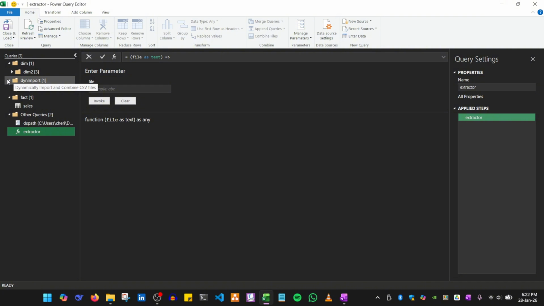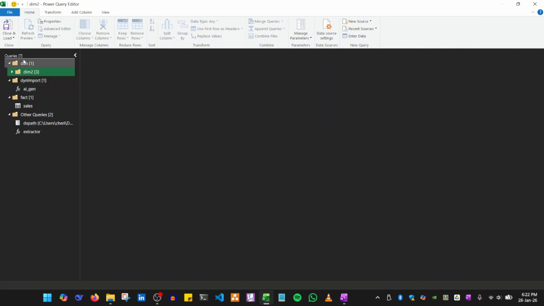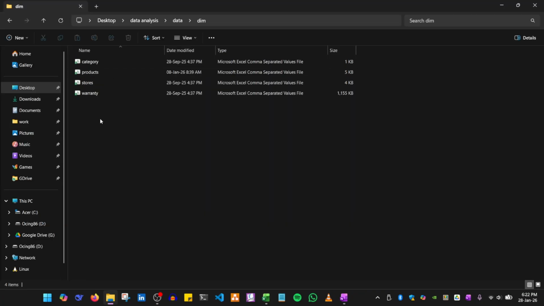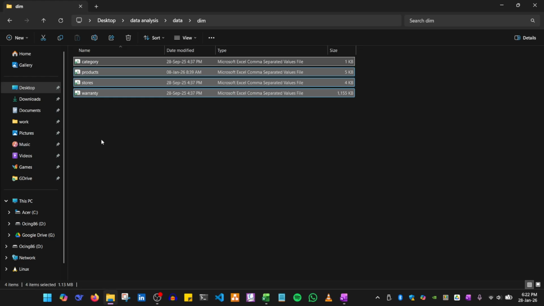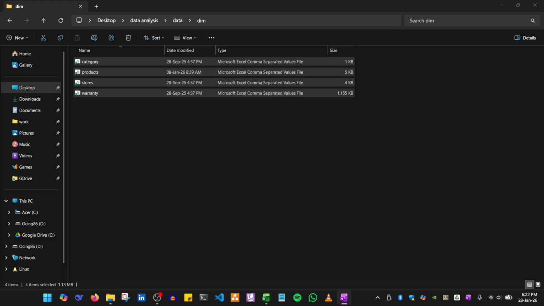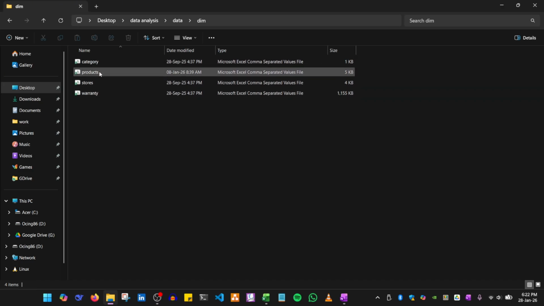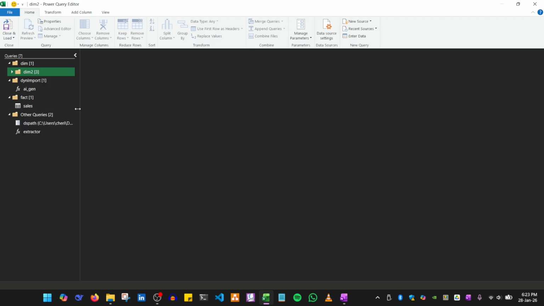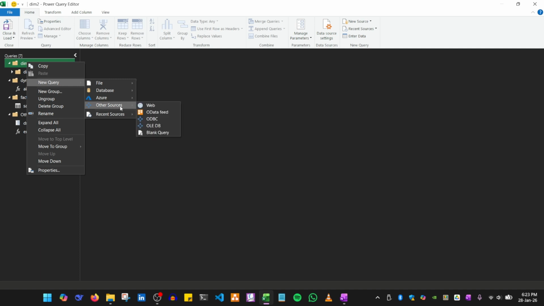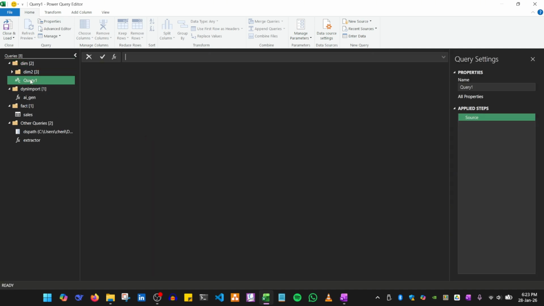So next I'm going to create some queries here to grab all of these files. So I'm going to create a query to grab each file here: category, product, stores, and warranty. So let's do it in my Power Query. Let's create a new query, blank query. Okay, and let's call this category.